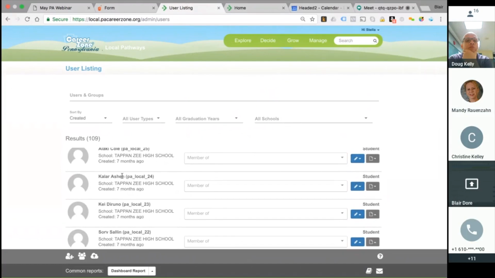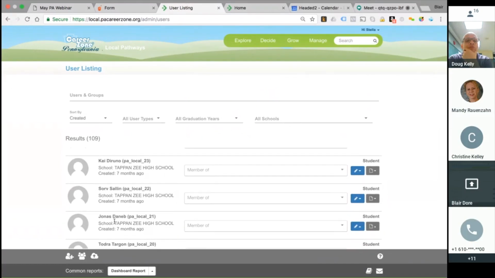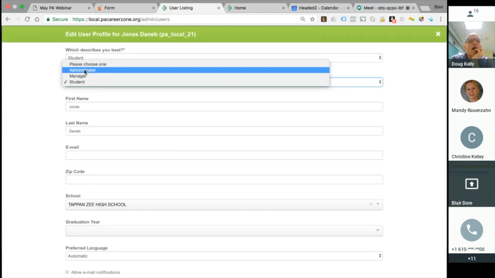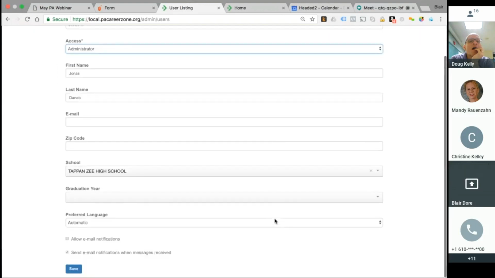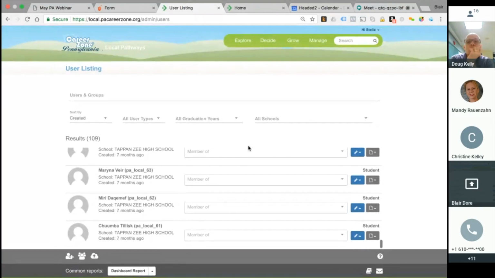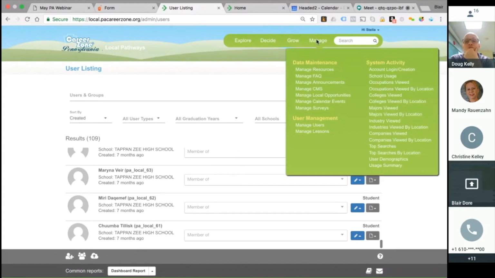Now, let's use an example. Let's pretend that Jonas here was actually a teacher or someone I wanted to identify as an administrator. So this would be the scenario of a second administrator that you're adding to the system. You would click the blue pencil, you would edit the user, and in this case, you would change the access from student to administrator, all right? And once you've done that, you click Save, and now that person has been switched from student status to administrator status. So now that person sees the Manage tab, and you can do that essentially as many times as you want for as many teachers or counselors that you want to have administrative or manager access.